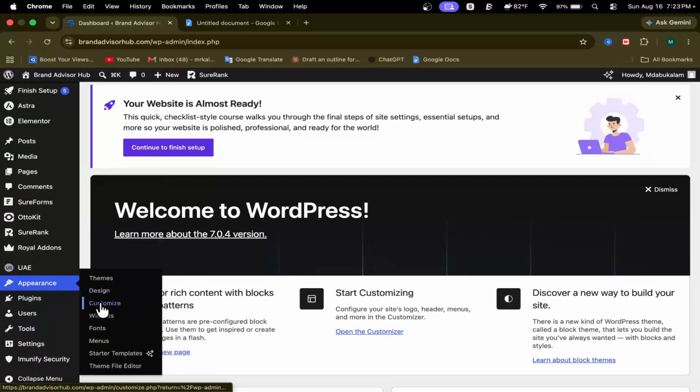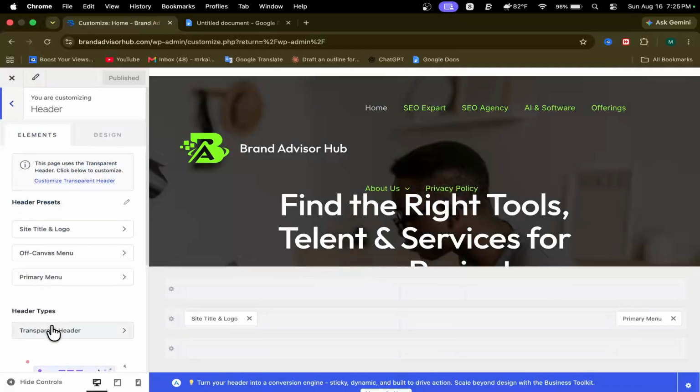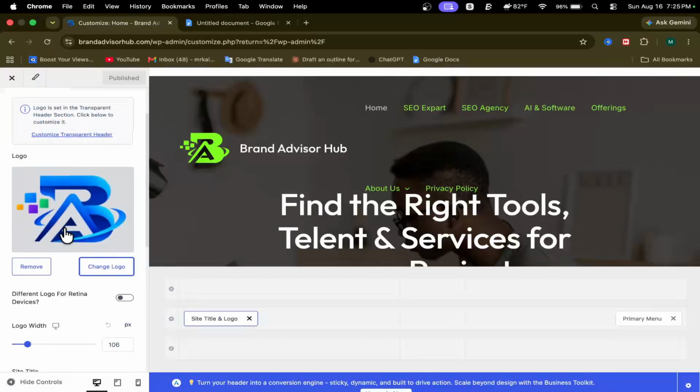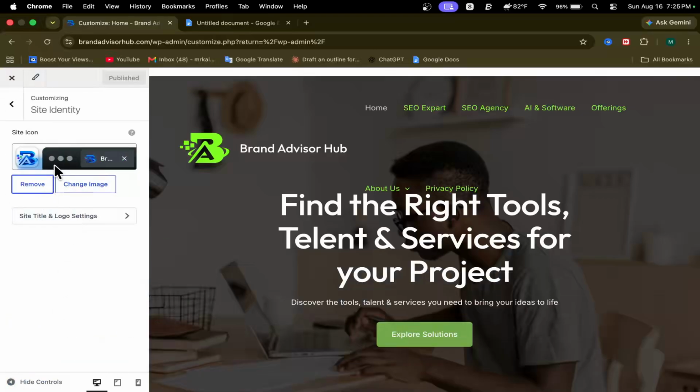appearance, then click customize. Now click header. Again, scroll down. You can see site title and logo. Scroll down. You can see this is site icon. Click. Then here is a Favicon add option.